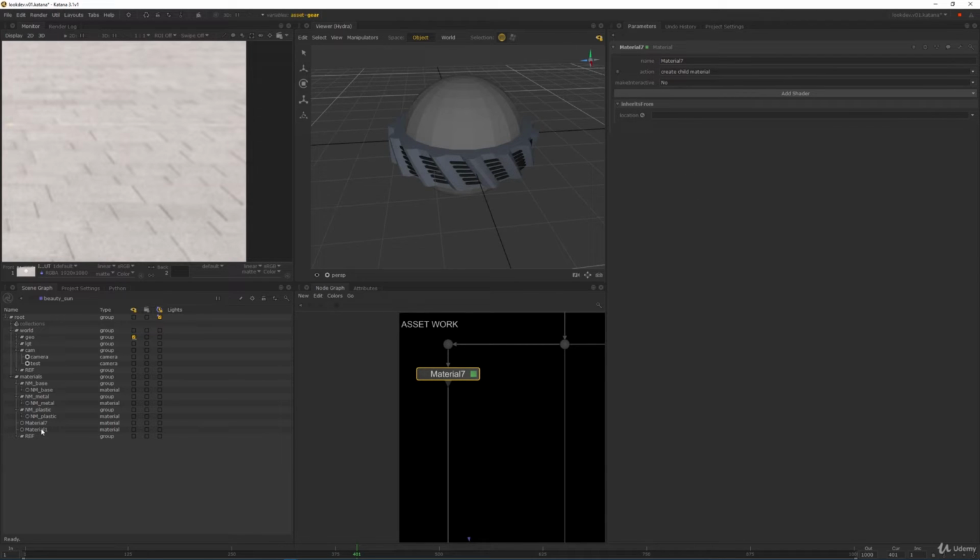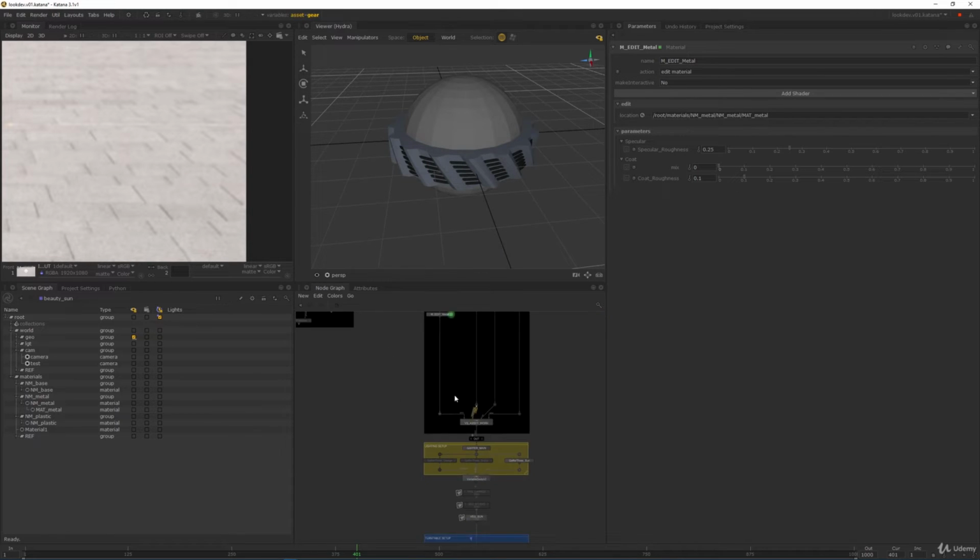So I want to actually edit the material, and I want to use the metal one. I just drop in our mat metal in the location. We get our previously exposed parameters, and this is all we got to do. Let's just maybe make it a bit cleaner, call it edit metal or whatever, like that. And right now this is activated.